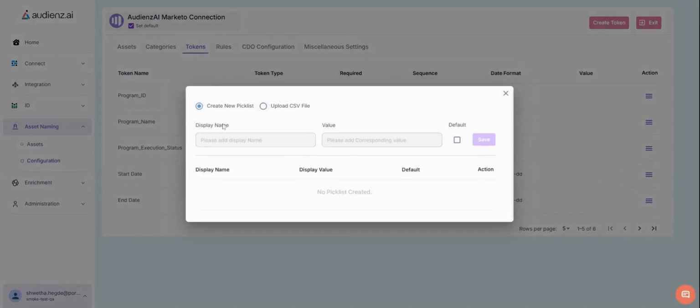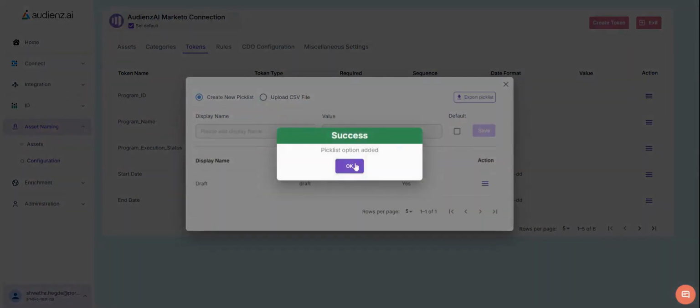We have two options: Create New Picklist and Upload CSV File. If we choose Create New Picklist, we need to manually add the display name and display value for the picklist. If the default checkbox is checked, this option value will be selected as the default value for the token program execution status. Save your changes by clicking on Save and confirm by clicking on OK.